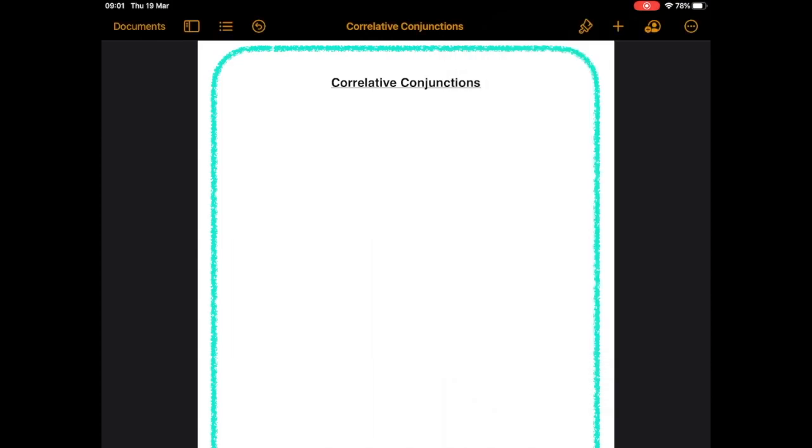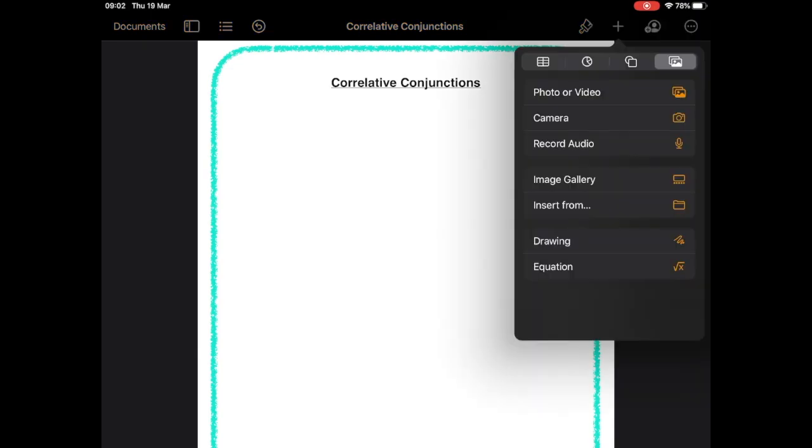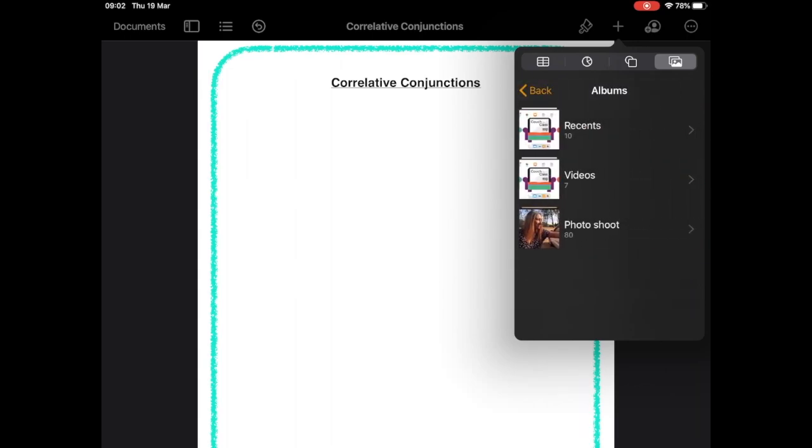Let's look at adding a photo or video. To do this, tap on the plus sign and select the last tab. Tap on photo or video. You will be taken to your device's photo album where you can select the image or video you choose.